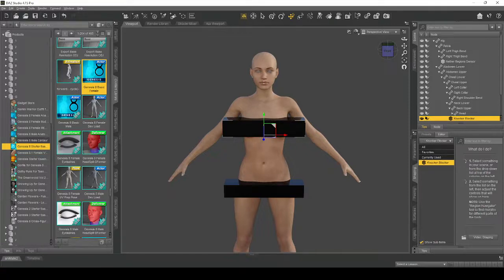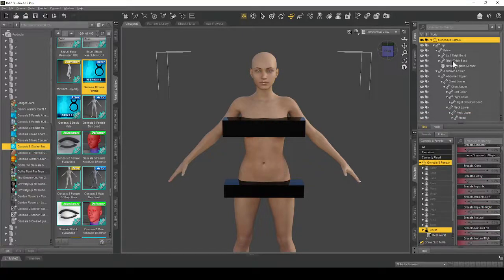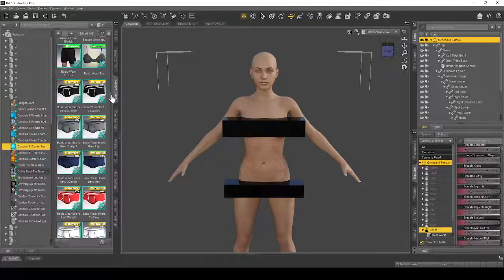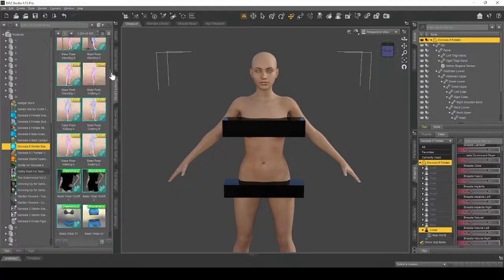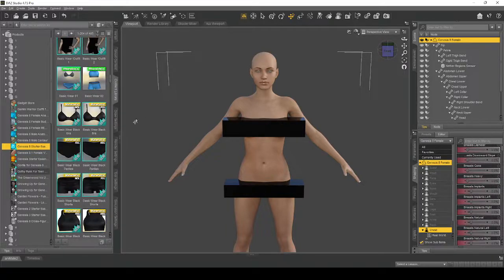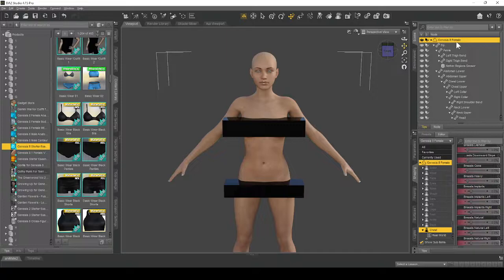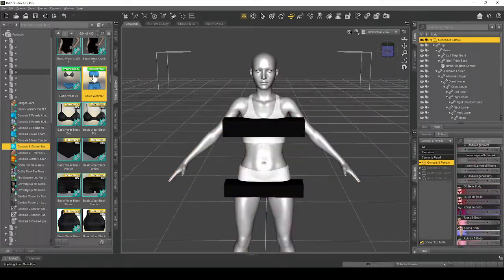All right, so let's add some clothes. So we'll go ahead and double click your figure. Or of course you can go over here and click the Genesis 8 female, and that'll highlight. Again, you'll see this giant box around her. All right, so let's go ahead and find some clothes. I'm gonna scroll most of the way up, find some outfits. There we are. So we're gonna go ahead and use the basic wear too. So as long as our asset is selected, we'll just double click this basic wear too.